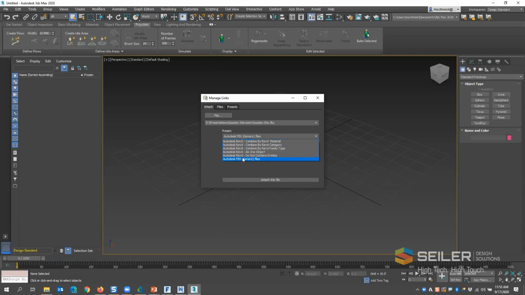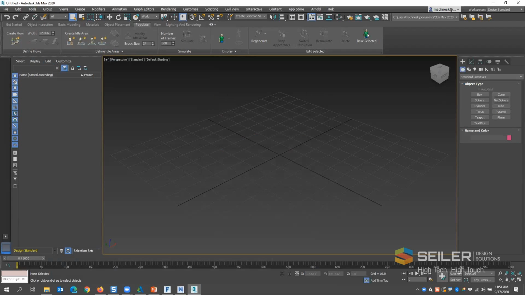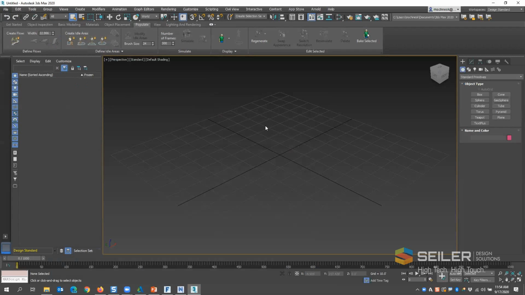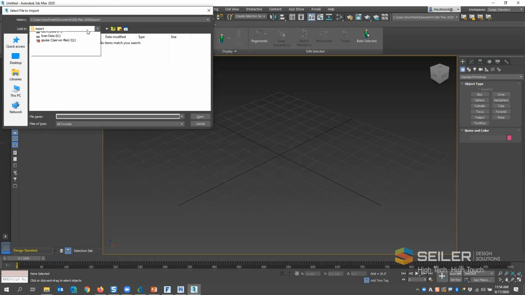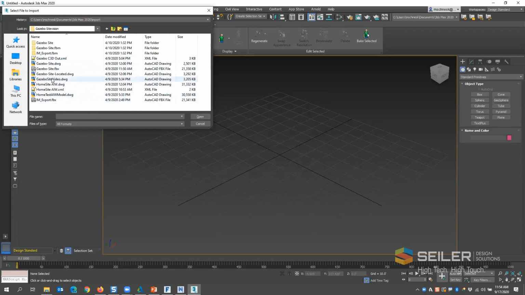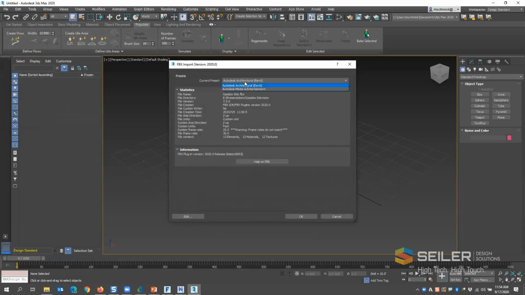I think if you go to, I'm doing links. Sorry, File, Import, just Import. There we go. Presentations. SiteVision. There we go. Yeah, you're going to choose the Autodesk Revit. Make sure you choose the Revit format.